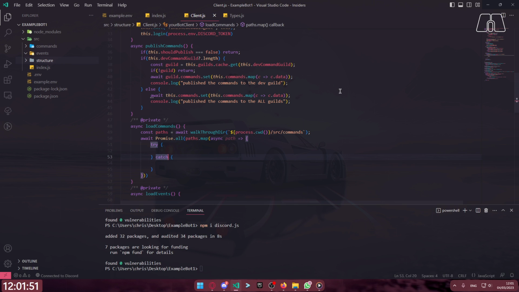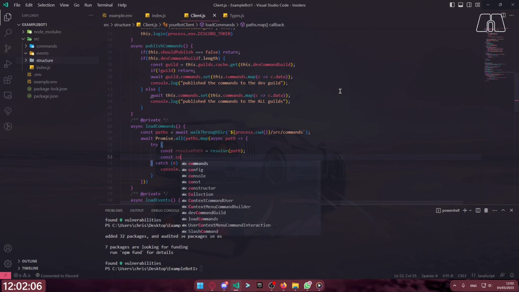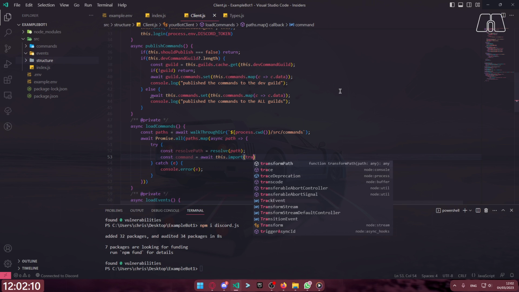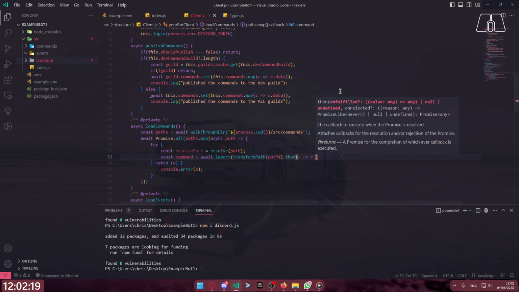Since we are using ESM 2020 code style, it's more efficient to do it that way than making a loop and waiting for each action. So first we're going to resolve our path so that we are able to use it correctly. Then we're going to import our path by doing await import and transform the path to make it cross-platform available, and then returning the default export of that file.